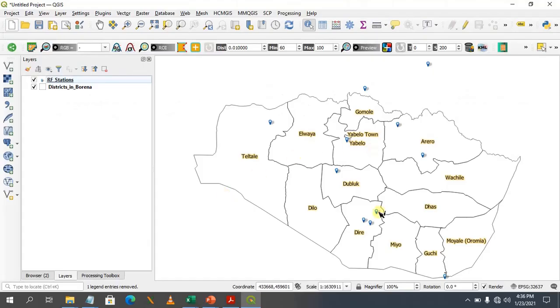With me here, I have rainfall stations. That is the point data, the ones that are in blue. And this is my study area, and these are the various districts within the study area.